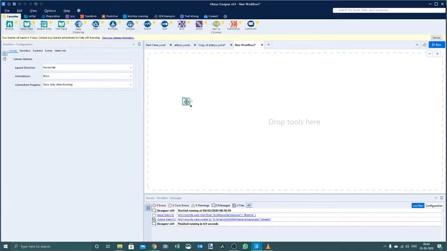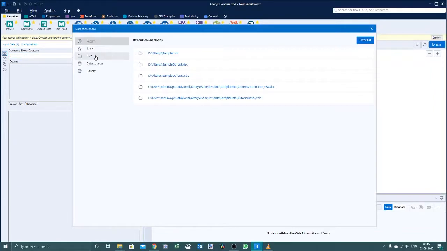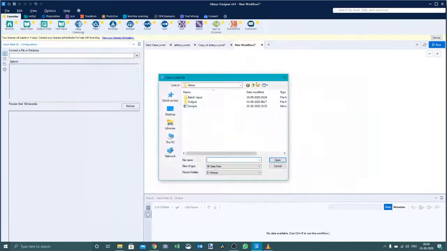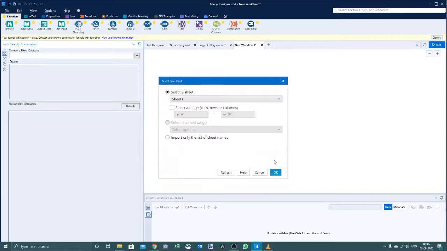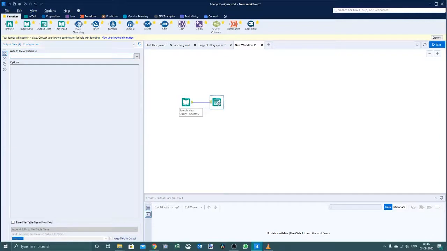First we'll enter the input. We'll point to a file. Suppose this is the sample file we want, sheet 1. Then we'll also enter the output tool. In between, whatever data preparation tools you want, you place them here.